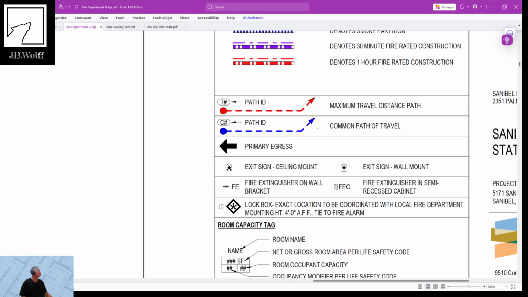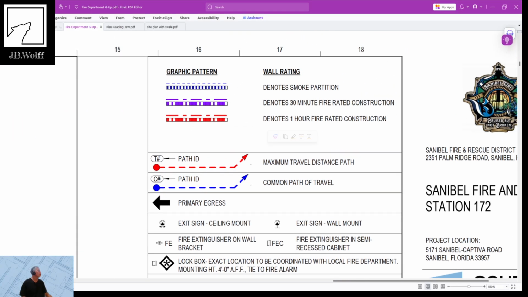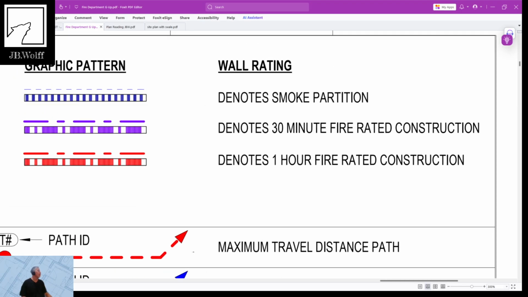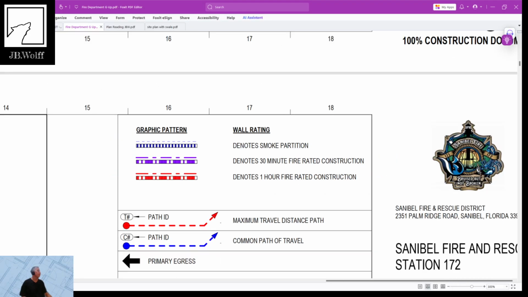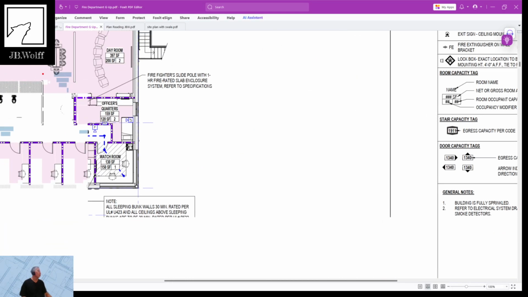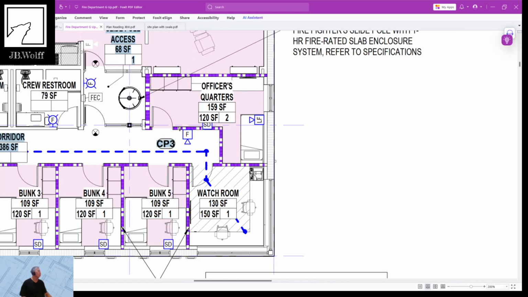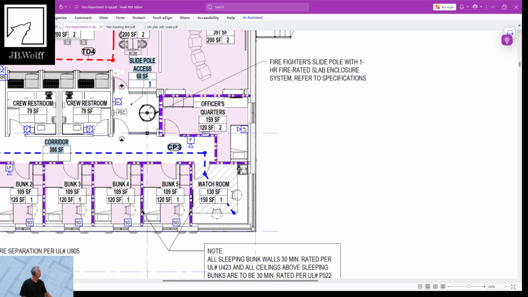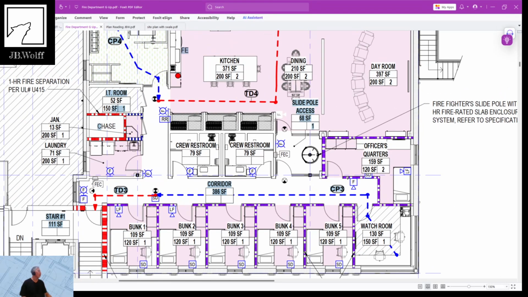Let's pull back here. So we're going to go back here. So like we talked about, blue, remember, denotes 30-minute fire rating. Red denotes 1 hour rating, and then smoke partition. So let's find where there's smoke. That 1 hour? That's the half hour. Where's my smoke? I don't see it. Oh, that's where it is.